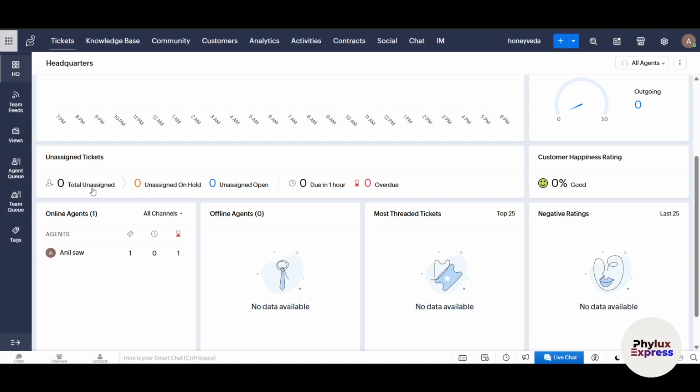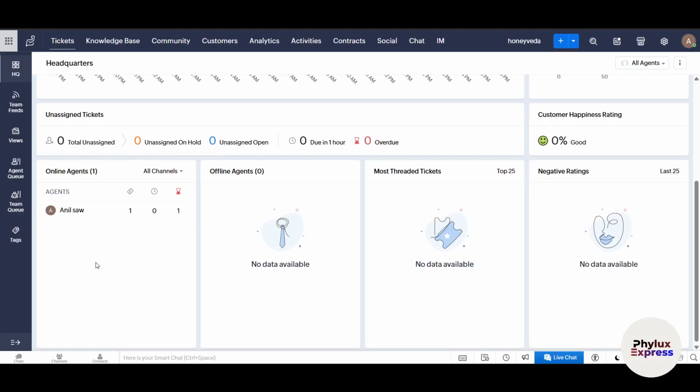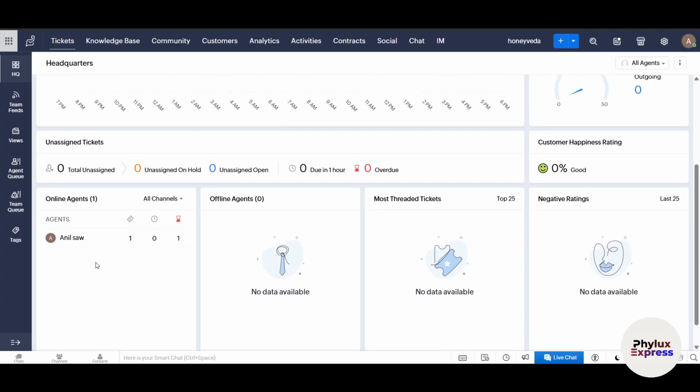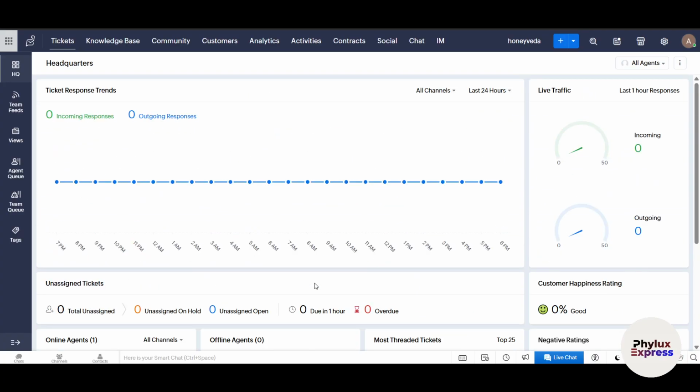So let's start with ticket management. Here you can see this option of ticket management. Anytime a customer sends an email or a message, Zoho Desk automatically turns it into a ticket. Each ticket includes the customer details, conversation history, and priority status. You can assign tickets to agents, set due dates, and track progress until the issue is resolved.